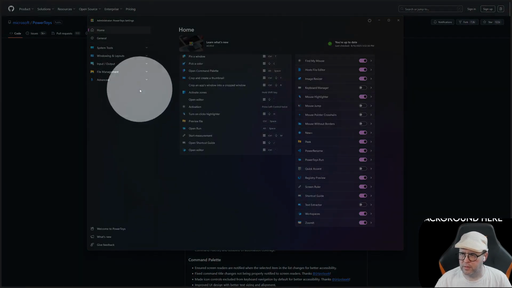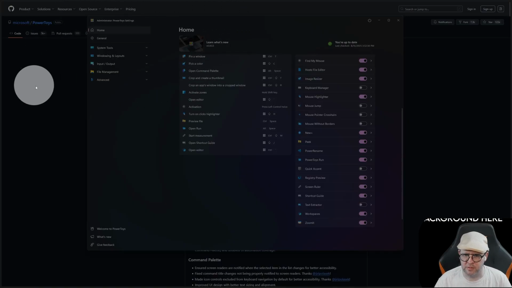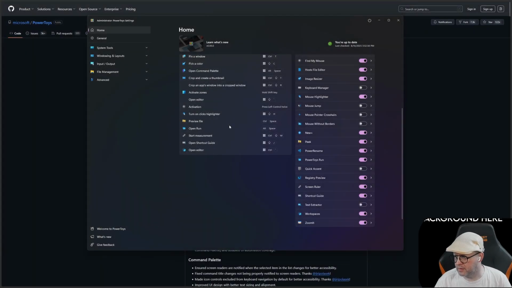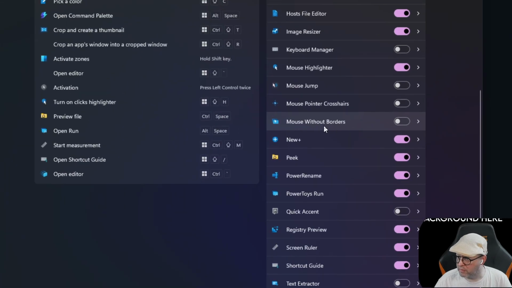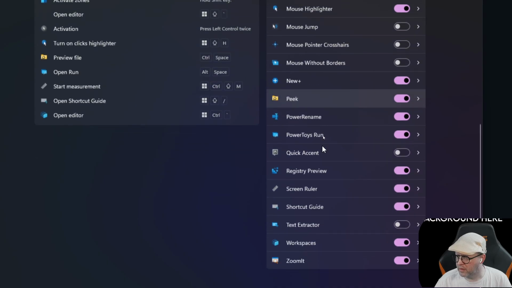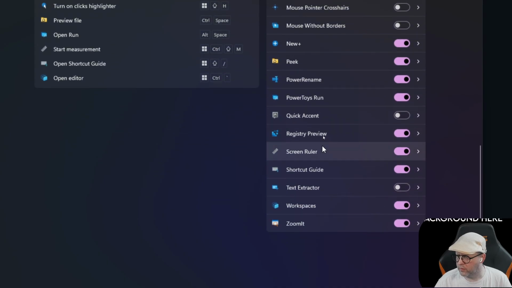And so yeah, works anywhere. Pretty neat. And here's where you turn on the mouse without borders thing I talked about before. New plus. PowerToys run. You get a screen ruler.